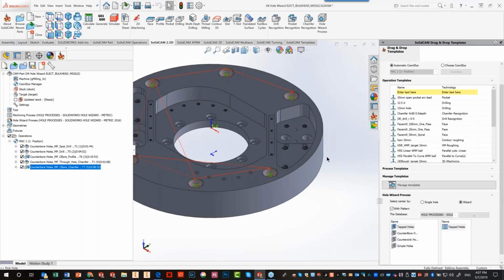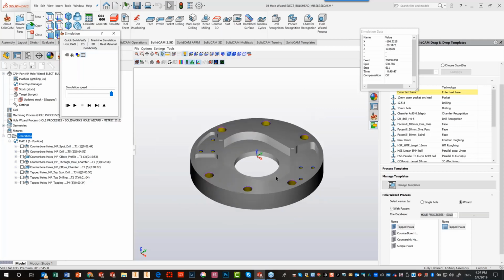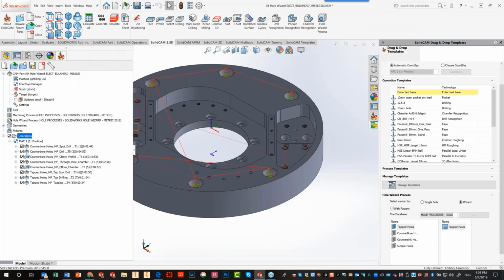I'll choose a tapped hole over here, click, drag it to that one over here. And the same thing will happen. It will recognize those tapped holes. I'll just run my simulation just for a moment so that you can see exactly what happened over here. We'll go over here, run my simulation, solid verify. And you can see that using the Hole Wizard, whenever you have a part using Hole Wizard, this works beautifully. Okay, next.